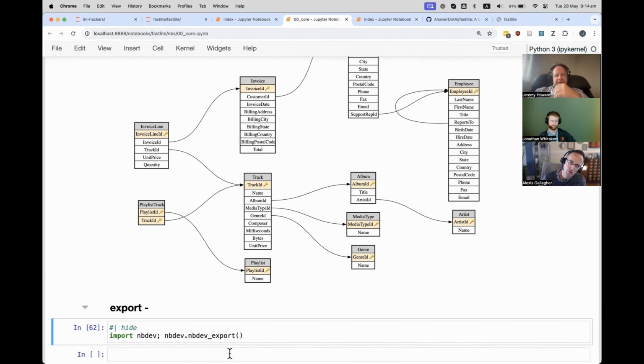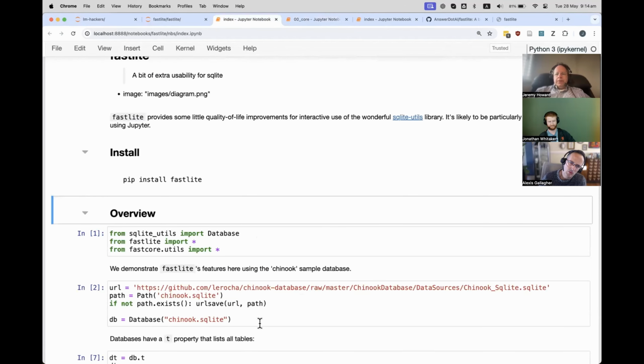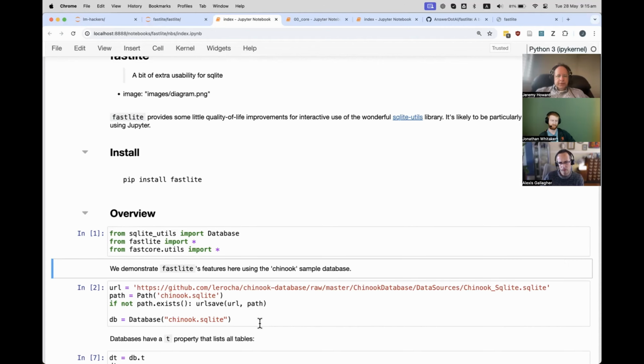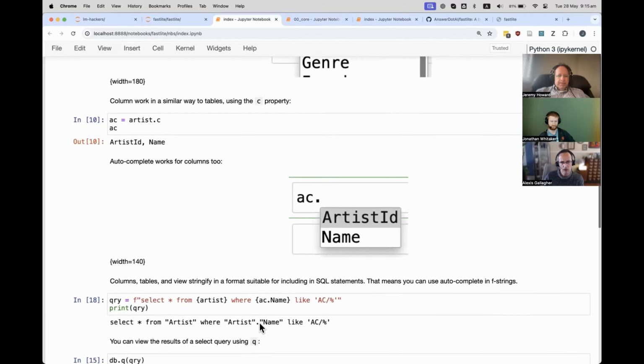In this case, to create the homepage / README, all I did was make a copy of this notebook, deleted all of the actual source code definitions, and most of it otherwise is basically the same.